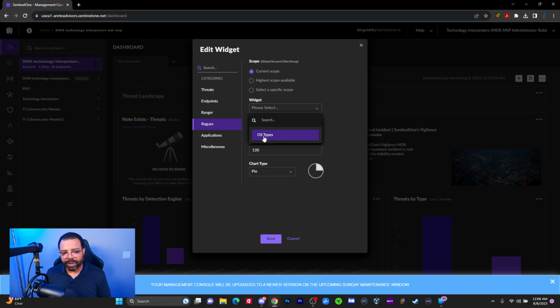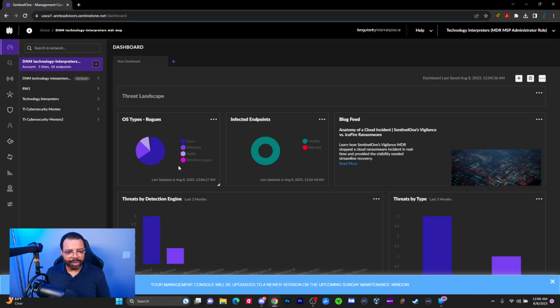Let's see, what can we see about rogues? We can see operating system types on the rogues right there. So that's our option there. We have some rogues in the console. Oh, see, we can see. So for our rogues right there, we got Linux, Windows, Apple, Windows Legacy.